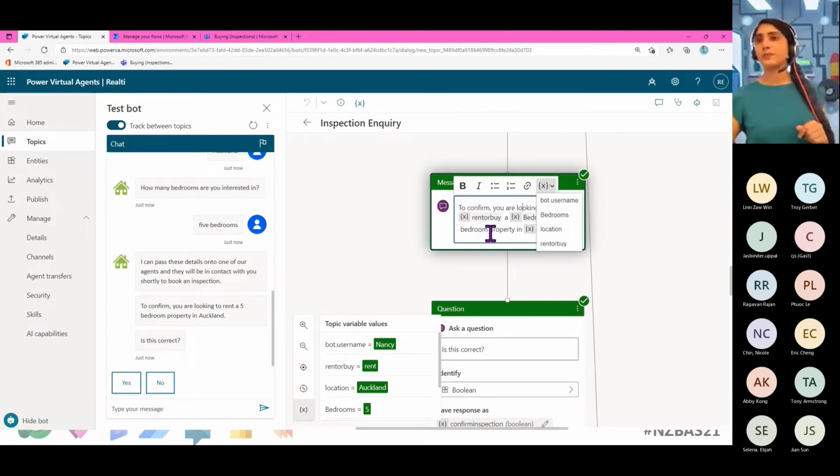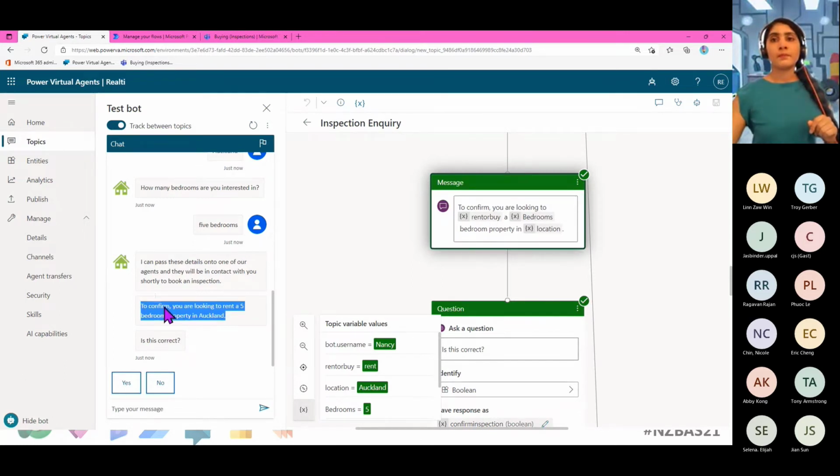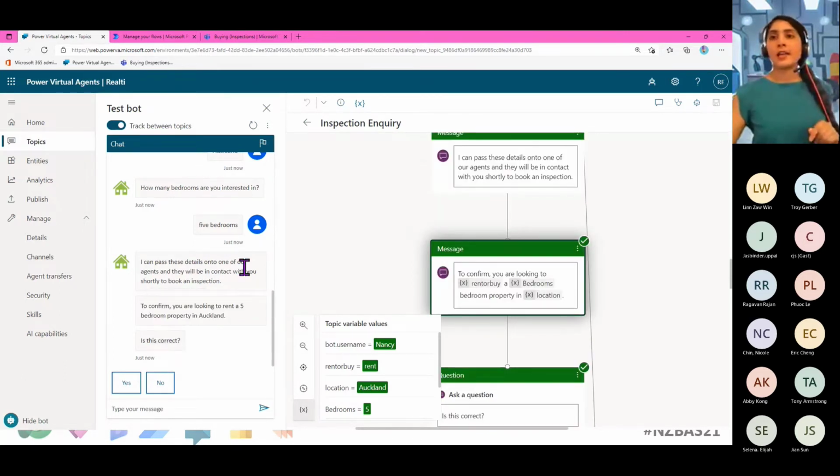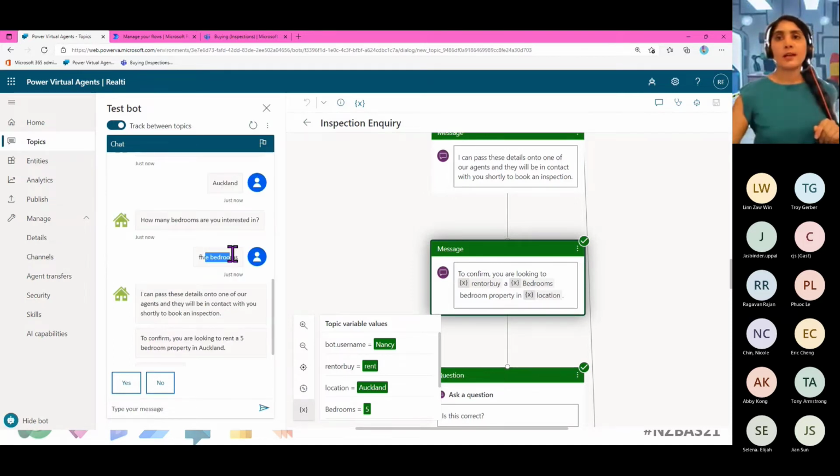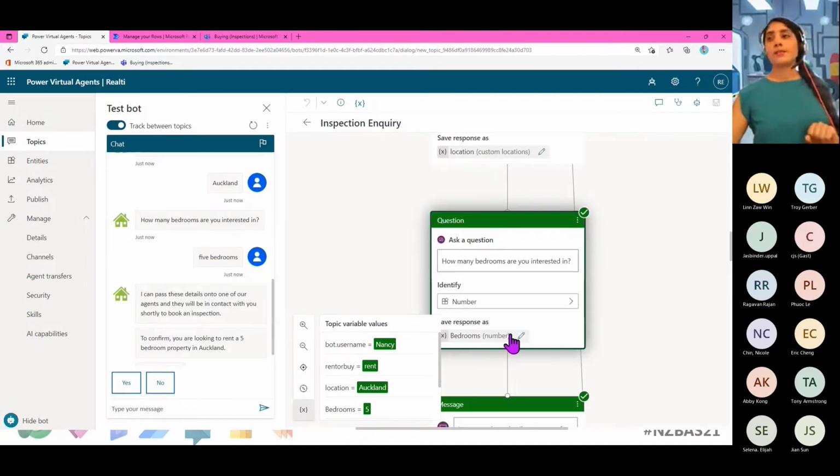You'll see here it was able to pick up on what I said. And even in this message, I said I wanted 5 bedrooms, but it's picked up on a number and it's identified that in my response.